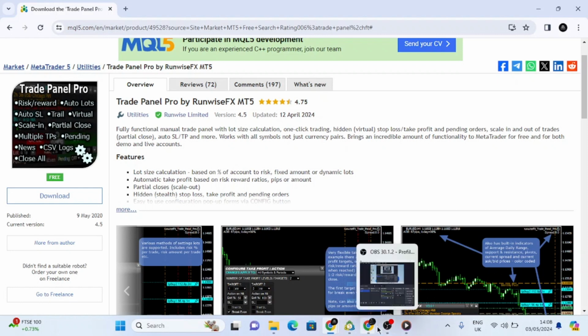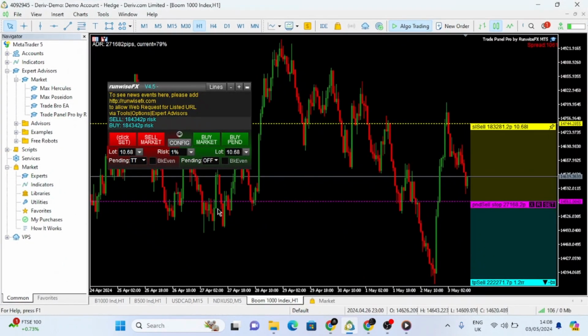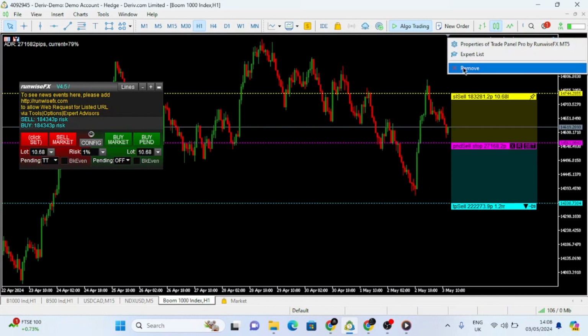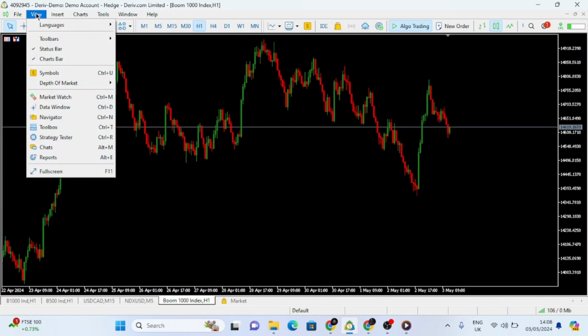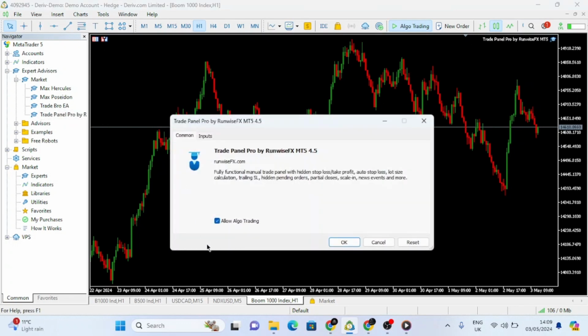So what you would do is press download here, and it would automatically take you to your screen, which is MT5. So how you access that, if you don't know, let me just close the trading manager for now since I had it open. You would go to view, you'd go to navigator. After you go to navigator, you've got your Trade Panel Pro installed under your expert advisors under market. So what you would do is just pull the expert advisor onto the screen.